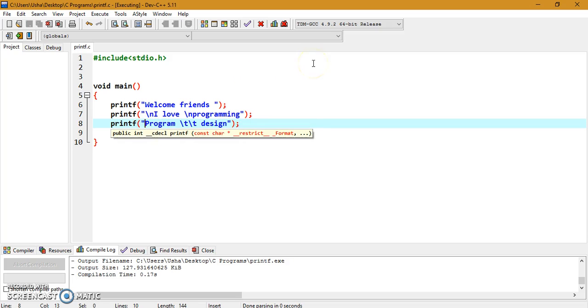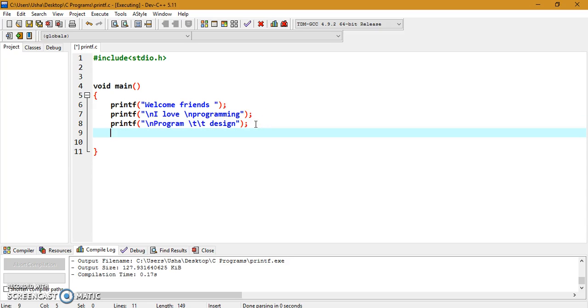Sometimes, let me put a \n here so that everything goes to the next line. Sometimes you want to give an alert to the user. Let's say I have "system terminated", and I want to alert the user by giving out a beep sound. What you can do is put \a. The meaning of a is alert. When you put \a, there will be one beep sound.